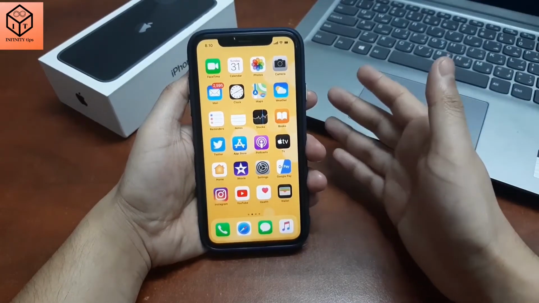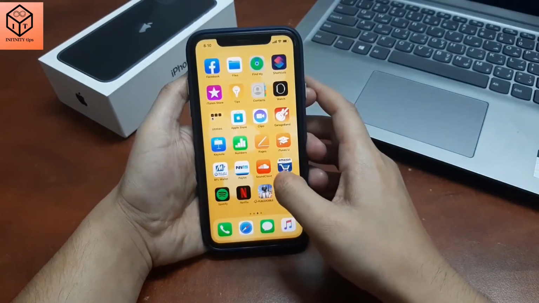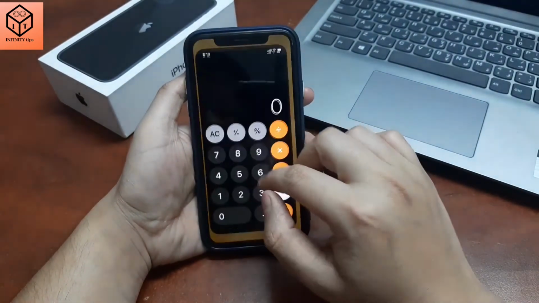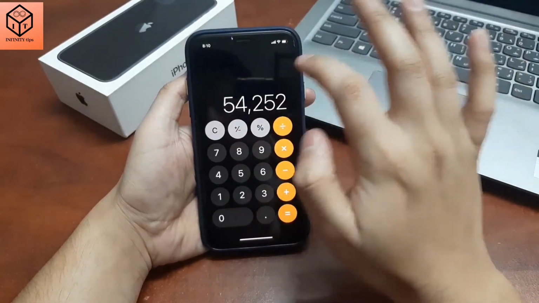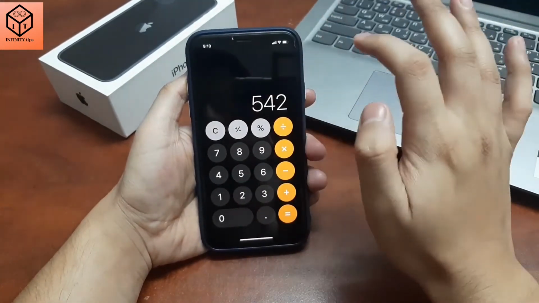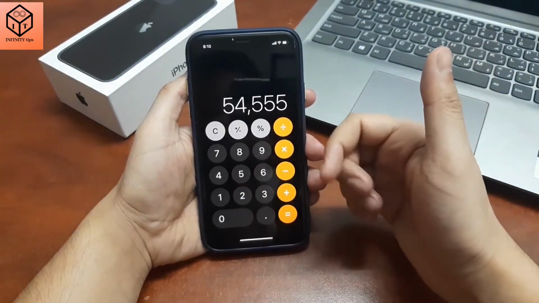I also have a hack for if you make a mistake in your calculator app. It's the most annoying thing, especially if you are adding up lots of different numbers. But if you swipe right, it will take it away one number at a time, and then you can correct it.